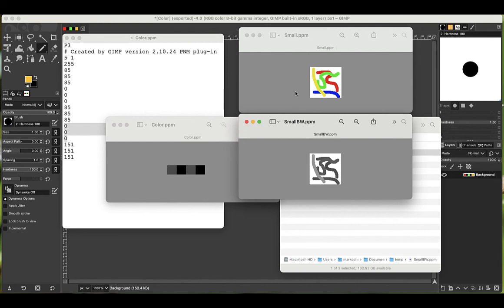All right, that is your algorithm for converting color images to black and white using PPM files. Cheers.